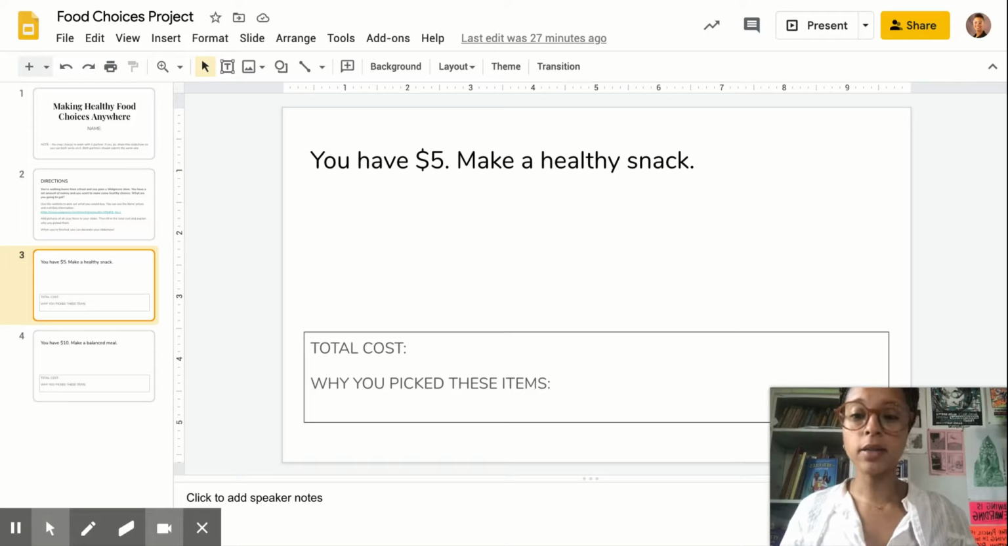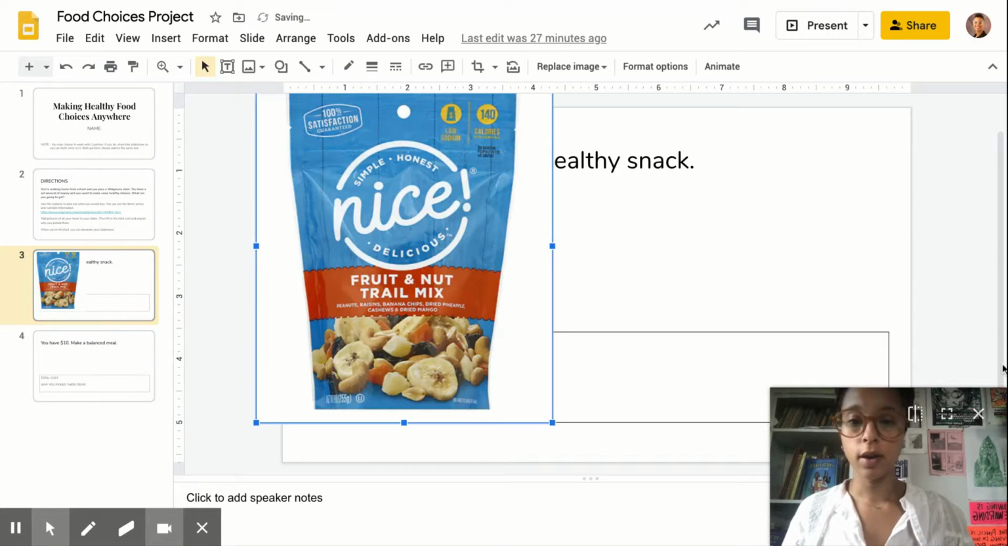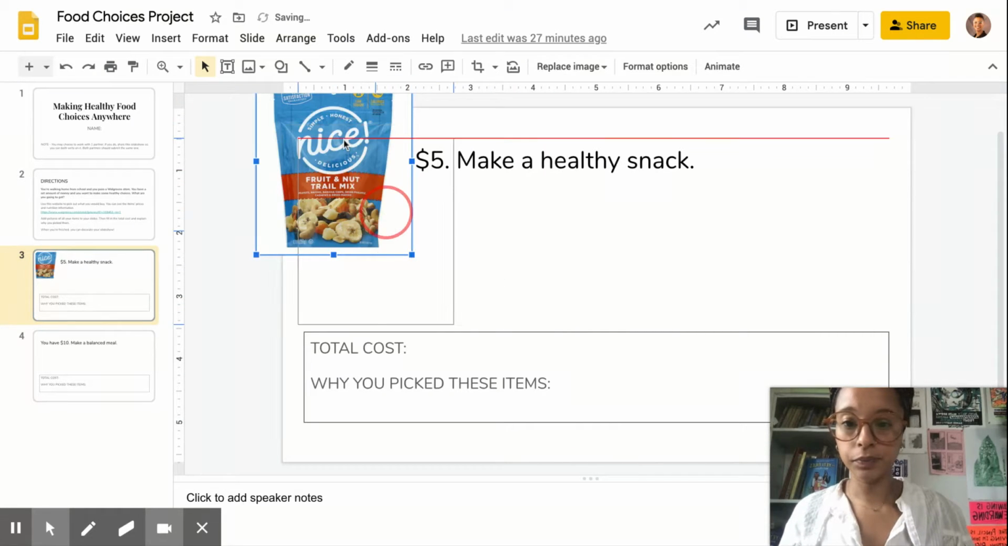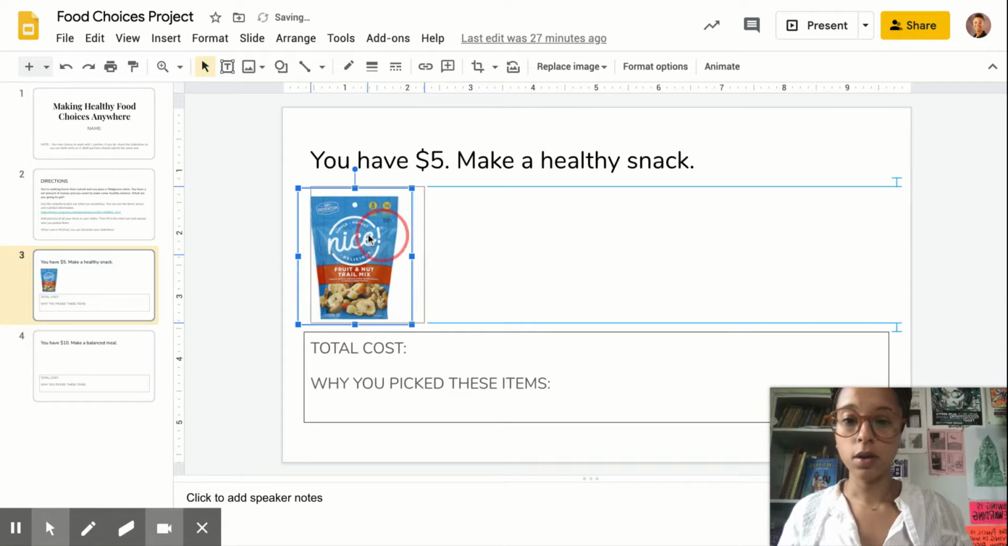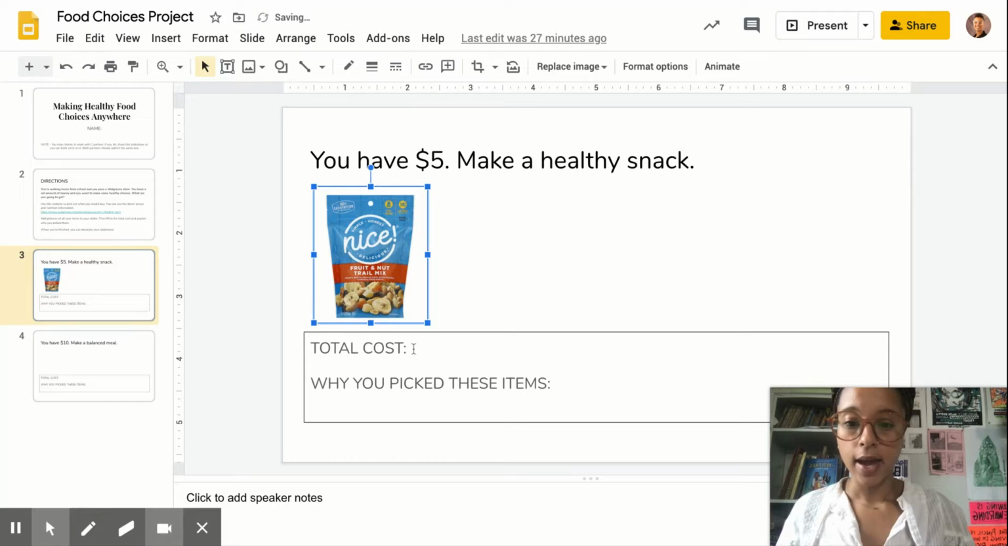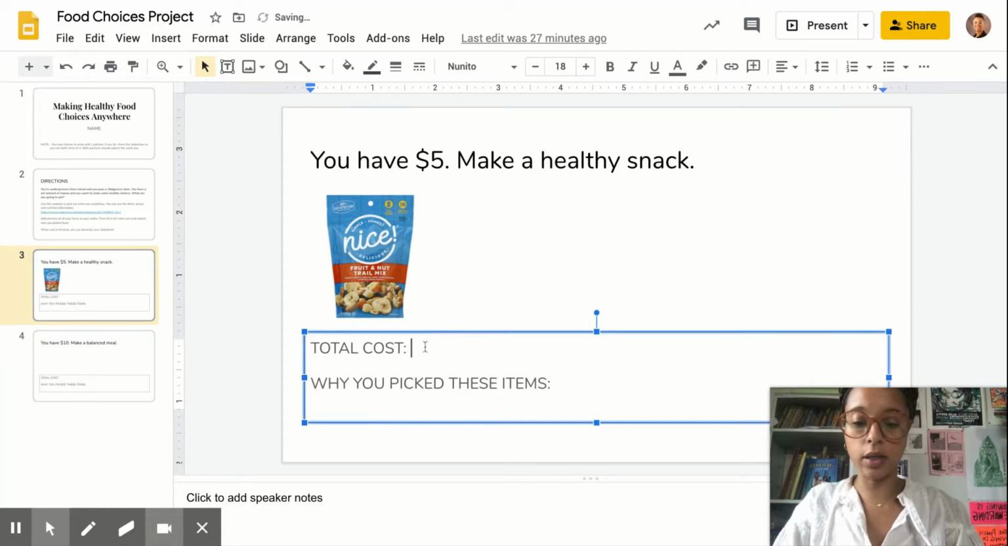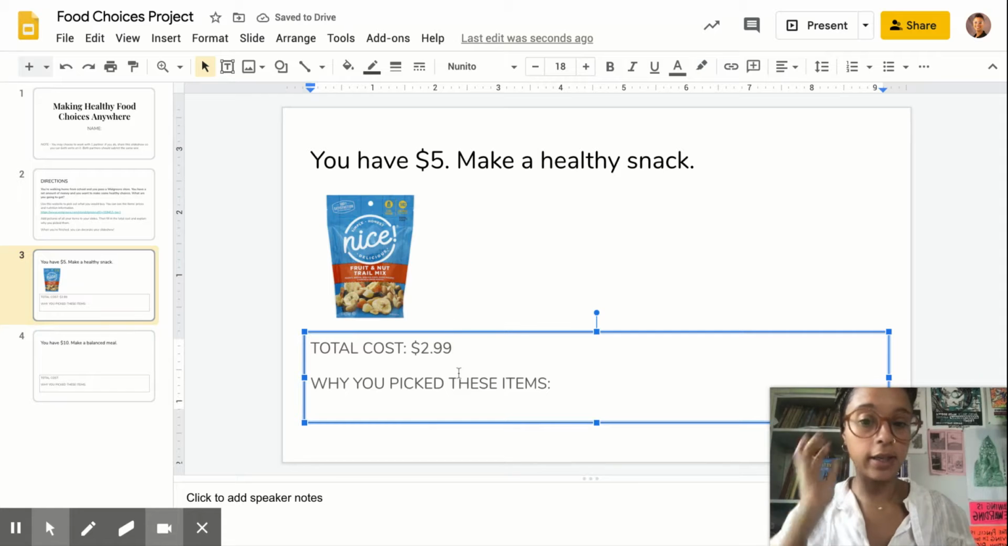So I'm back in my slideshow, and again, I'm on slide 3. You have $5 to make a healthy snack. Okay, so the first thing I'm going to do is put in my picture. I took my screenshot of my item. I'm going to make it fit. Okay, so that's that item. And so far, my cost is $2.99. When I add more items, I'm going to need to add it up, of course, but right now I'm at $2.99.